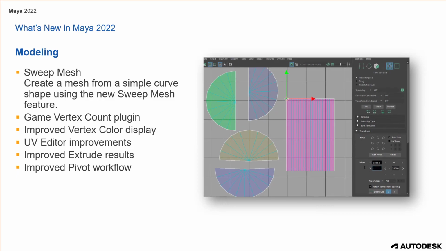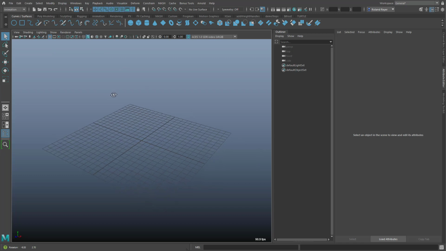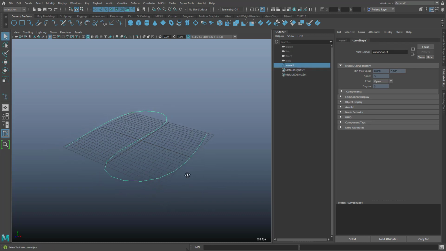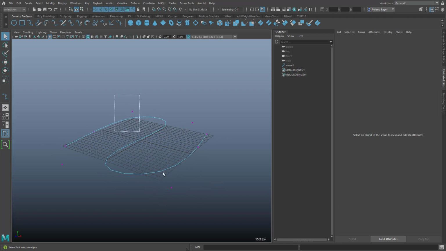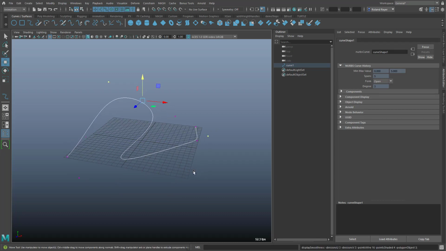So let's have a look at this Sweep Mesh plugin. Here I've started Maya, and to show you this new way of extruding things, I'm going to simply create an S-curve on the grid like this, and maybe use some of these CVs to make the whole thing a little bit more three-dimensional. Okay, back to object mode.